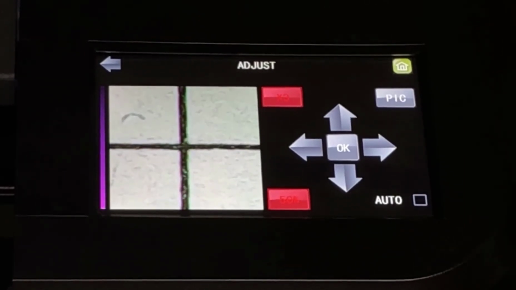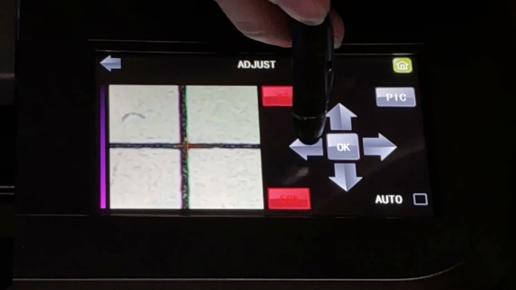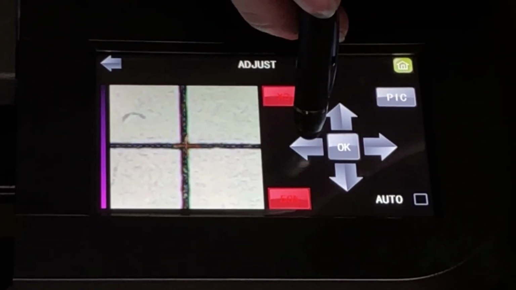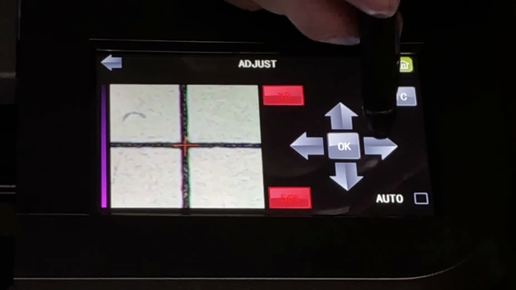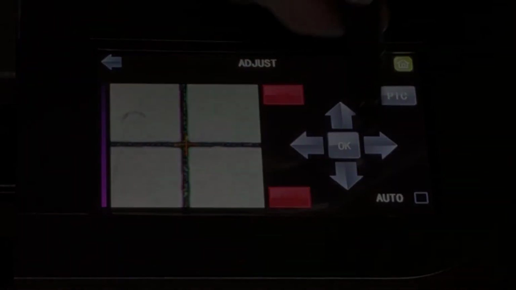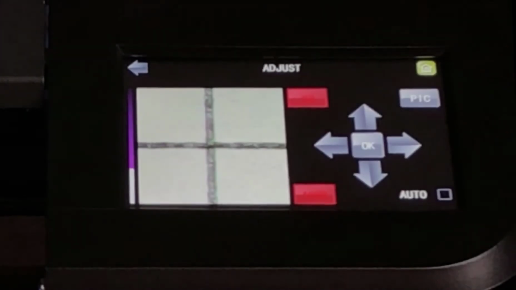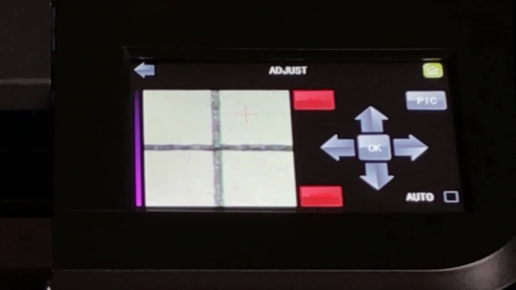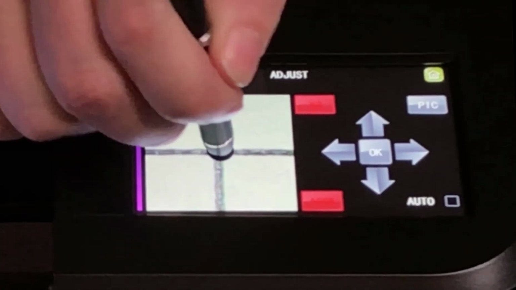If the dashed blue lines are not aligned over the black pattern, use the arrow keys to move the red crosshairs so that they align over the pattern. Alternately, you can also just touch the center of the pattern to move the red target over the black crosshair pattern.